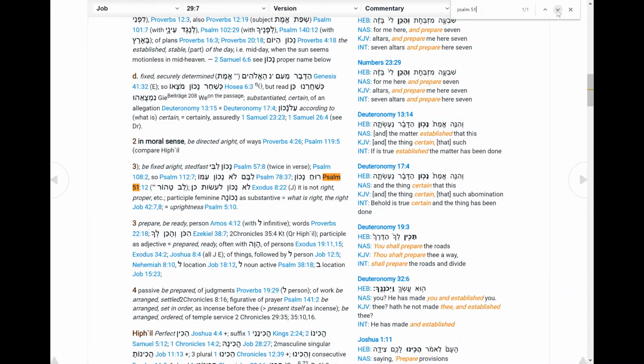and see if I can find that on the page. Now, one thing you need to be aware of is that sometimes the Hebrew verses are different to the English ones. So here we've got Psalm 51 verse 12, because that's the verse in the Hebrew one, it's verse 10 in the English one. But here I can see clearly this is from Psalm 51, and it shows me that this word means to be steadfast, to be upright, to be fixed in a moral sense. So to be fixed aright or steadfast.